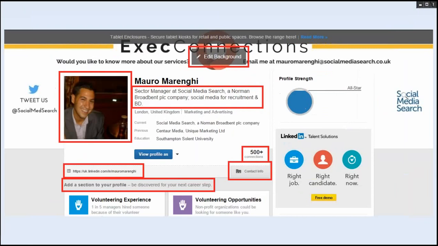So here's a look at my profile. I'm not going to go into too much detail. It's probably a webinar in itself, and I might do one at a later stage. But we do actually have a step-by-step guide to building the ultimate profile, which we use with our clients. So I'm happy to share that with you. Just email me at the end of the webinar, and I can send that over to you.